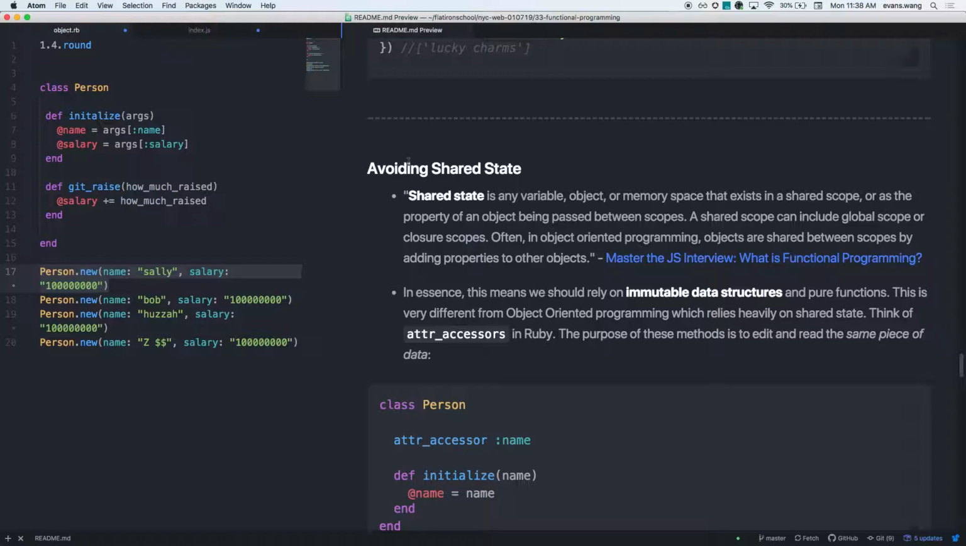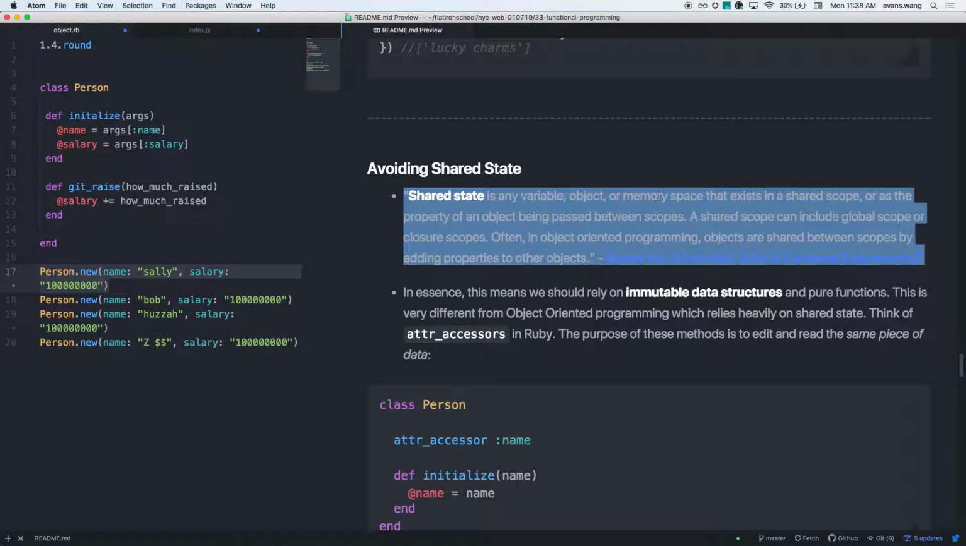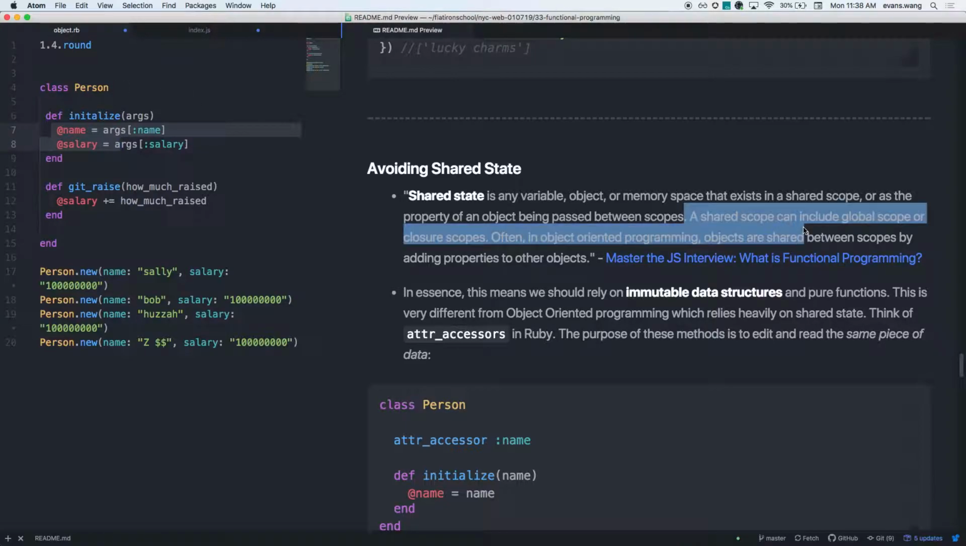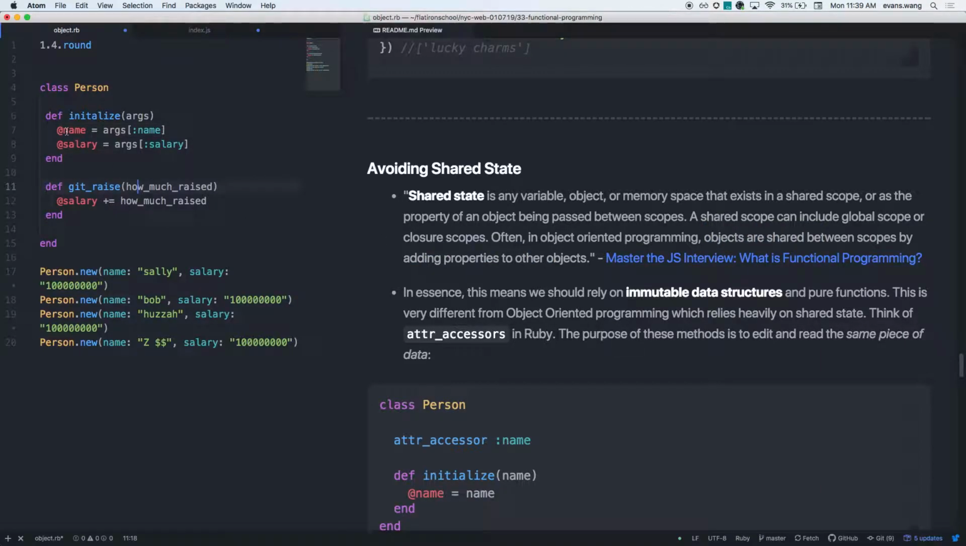So we want to avoid shared state, all right? Shared state is any variable, object, or memory space that exists in a shared scope. We see this right here. They all share this @name attribute, this @name salary. It's all within the same scope of this person class. A shared scope can include global or closure scopes, and often in object-oriented programming, objects are shared between scopes by adding properties to other objects. So I'm literally adding properties to this person object. That's exactly what that means.